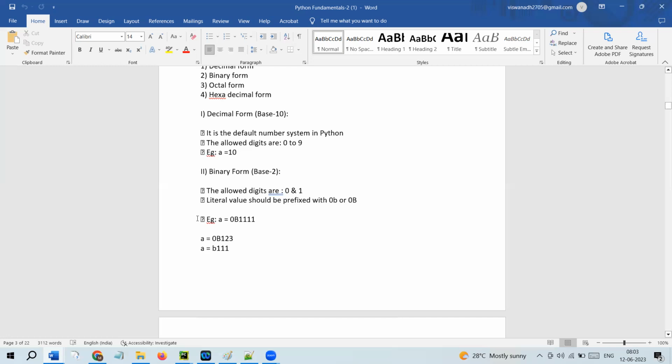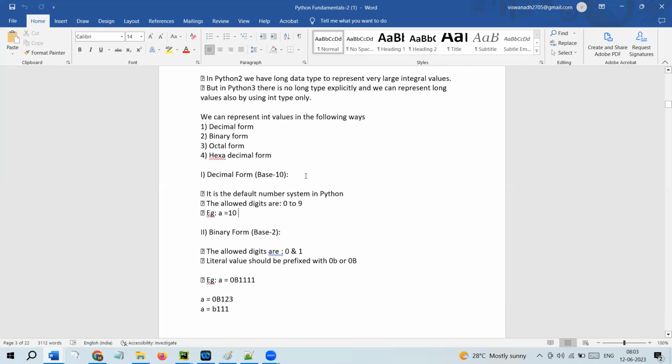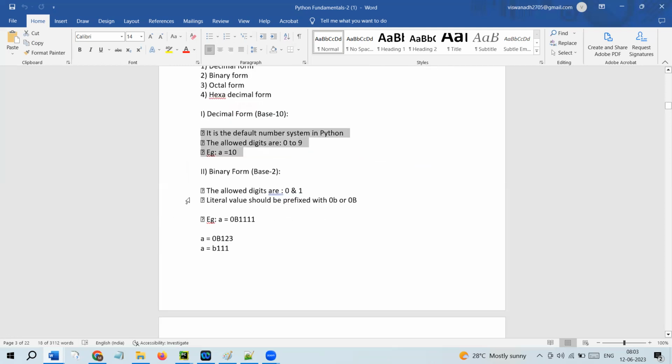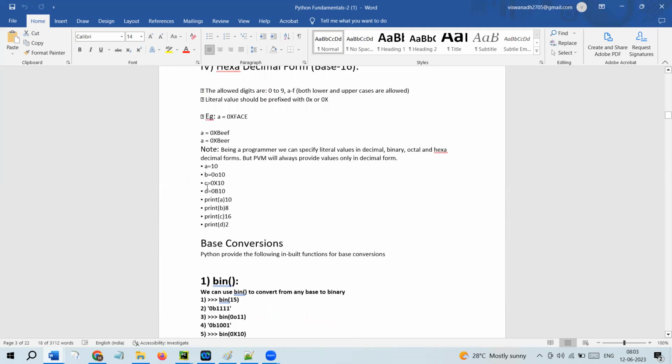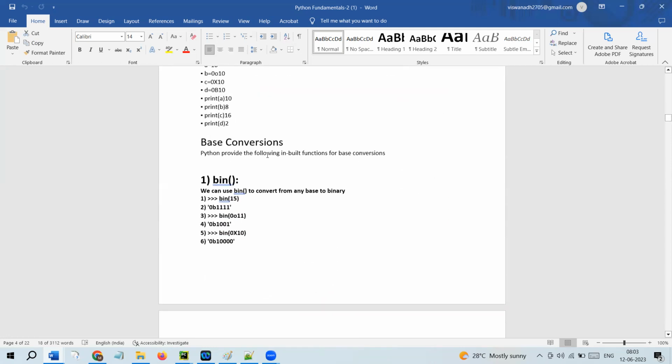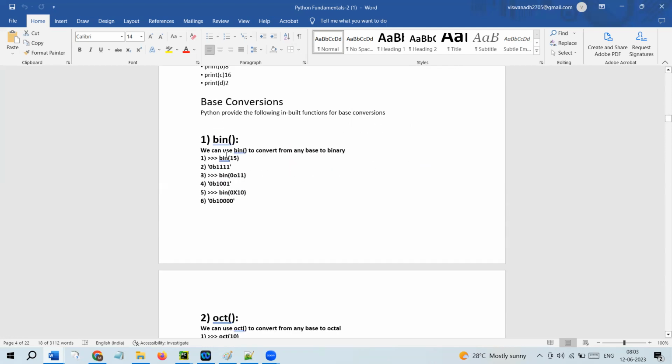From a testing perspective, we can use decimal numbers. Especially in development also, mostly a Python developer will use this one only. But in some situations, if the application demands converting the number into these forms, we have to change these forms also. For all these, you can observe base conversions. Python provides the following inbuilt functions for base conversions. You can use bin to convert from any base to binary.